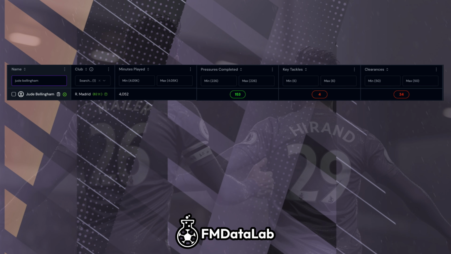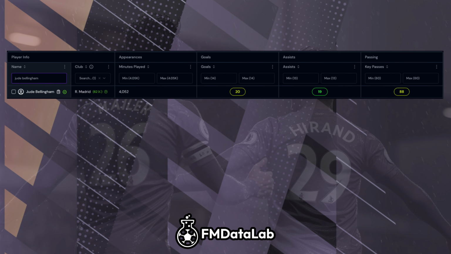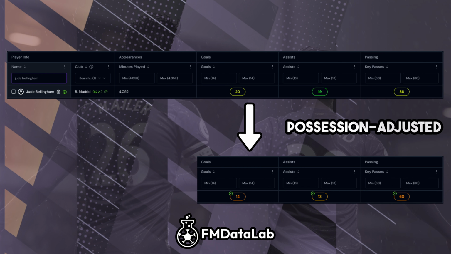Let's say you're looking at a player who plays for a team that dominates possession more than your club does. Their defensive stats like key tackles, clearances, pressing, etc. will be increased because in your setup they'll be spending more time off the ball and in theory will be asked to do more defensive actions than they would at their current high possession club. But, and this is the trade-off, their attacking stats, that's stats like goals, assists, key passes, will actually get reduced. This is because they would likely see less of the ball in your team than they do at their current club.